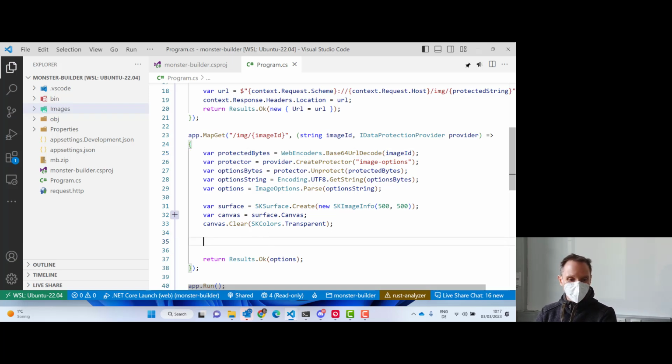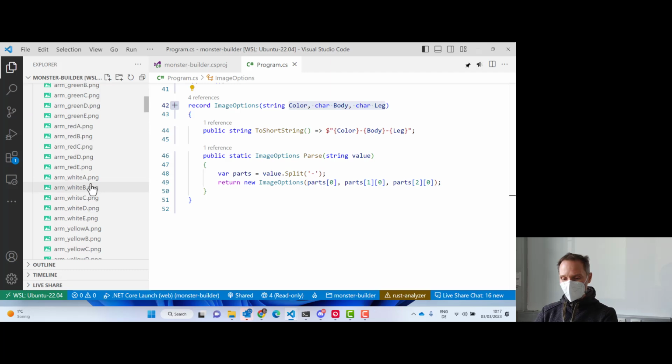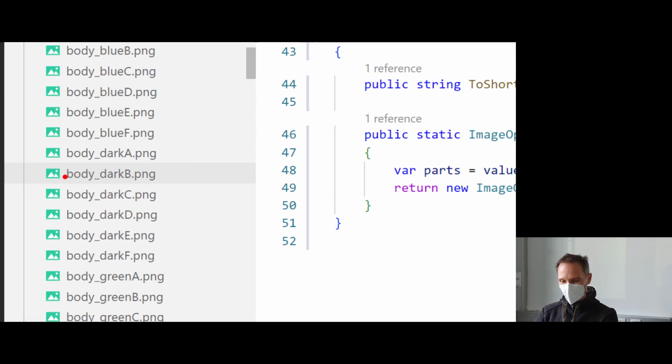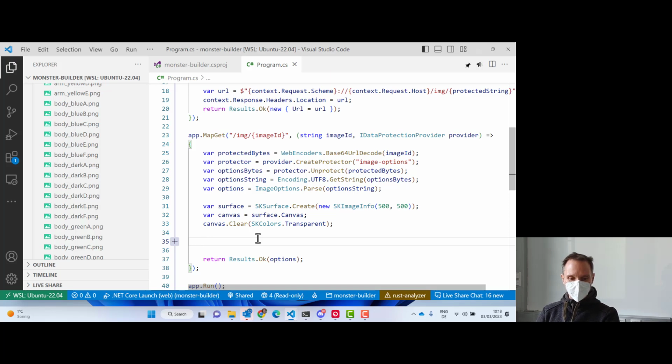For that, we need to, again, read this image and put it into something which is called a Skia bitmap. Let me show you how we do that. Can you remember in the options we have these things like color, body and lag? Now if we take a look at the images, we will find something which is called here, for instance, body_blue_E. Now this blue is the color, obviously. This E is the body type, and this body underscore is just a constant. You got that so far, right? Good. So let's read the corresponding file into memory.